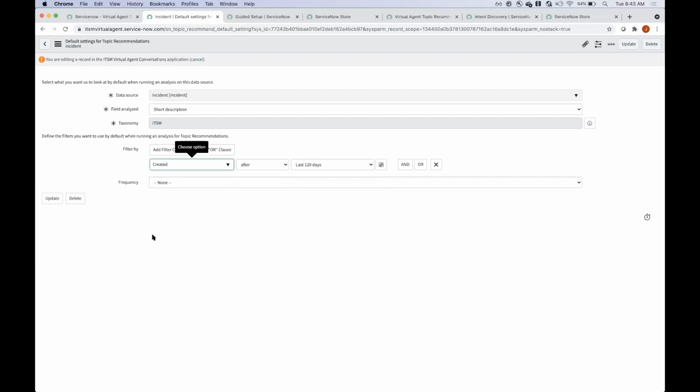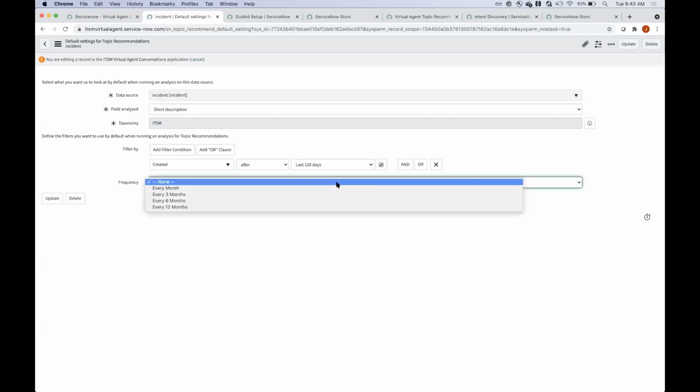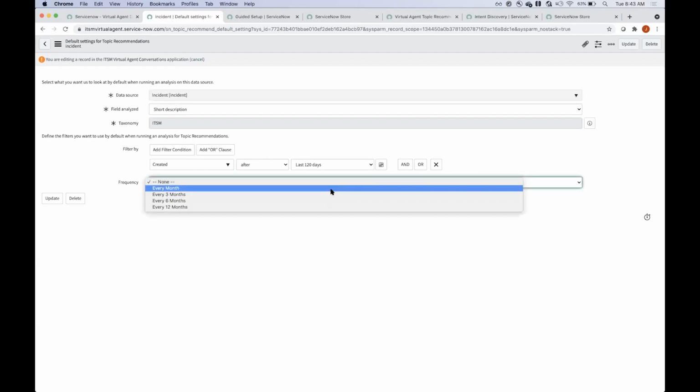And these then can run an analysis on this. And then you'll lastly see a frequency. So this frequency will allow you to toggle how often this is run. So you can set this up to run every month. And every month you can come into topic recommendation and you'll see whether there's new content that has been identified as part of the clusters.